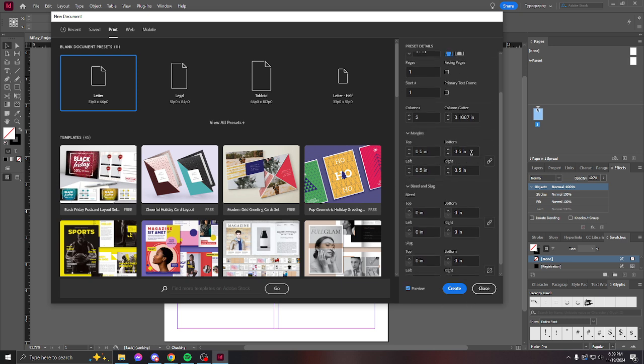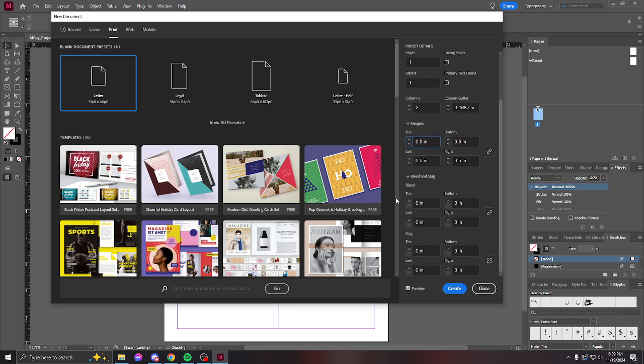For your margins, you're going to do a 0.5 margin. So these are just like other margins where you can go up and down. We're going to stick to a 0.5 margin. You will need to have a bleed on your document. So you need to have at least a 0.125 bleed.